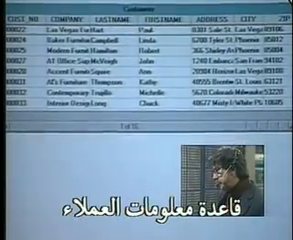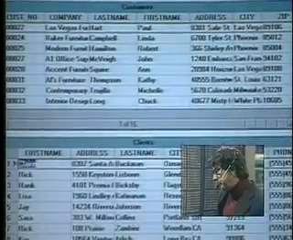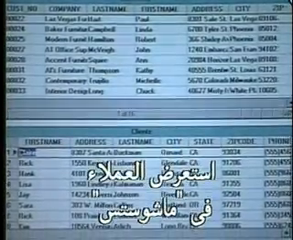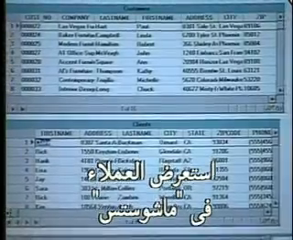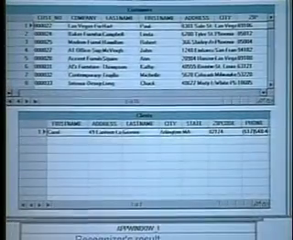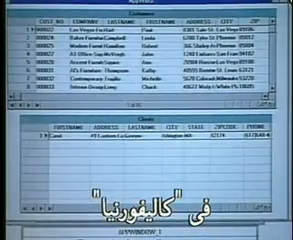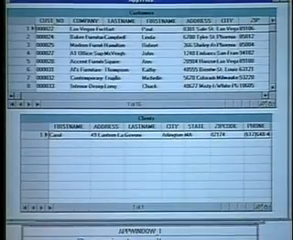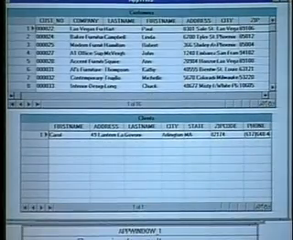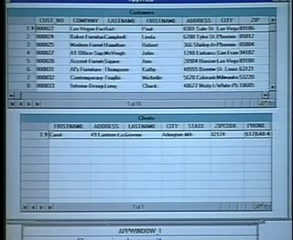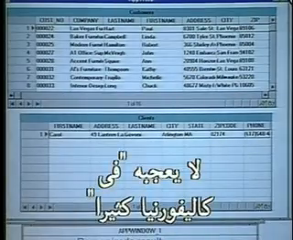Client database. View clients in Massachusetts. In California. It's not like it in California much, is it?